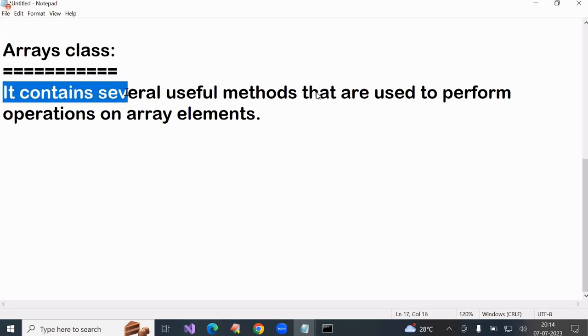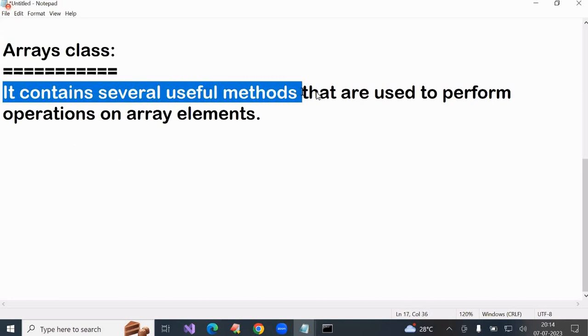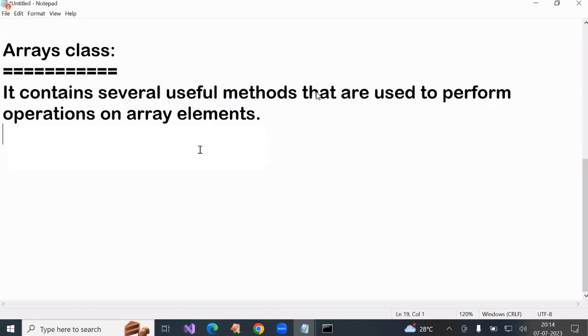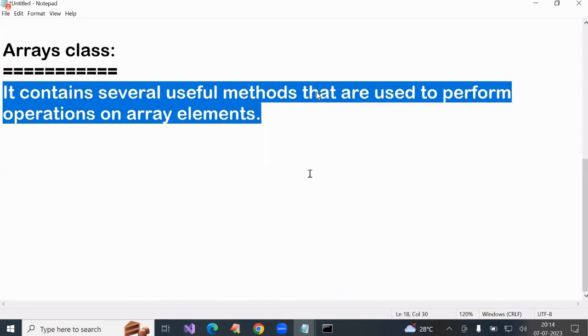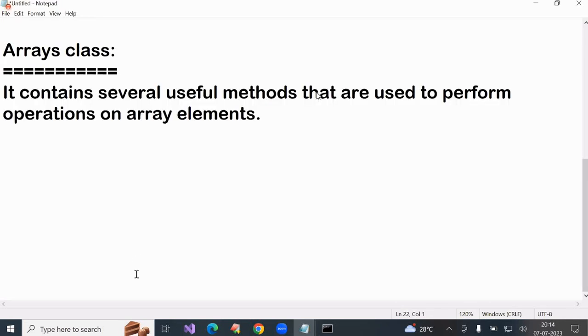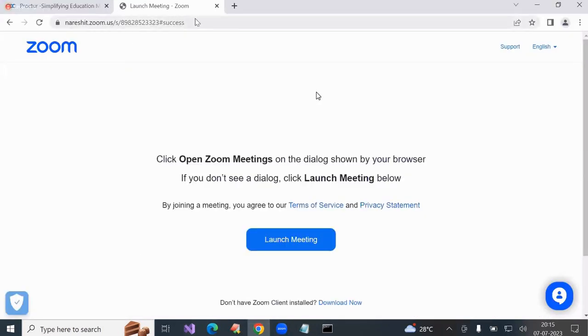Now it contains several useful methods that are used to perform operations on array elements. Because even myself, I cannot remember how many batches are there on the notice board. But which class it is, you have to check. That's it. Just open the website, you will understand.